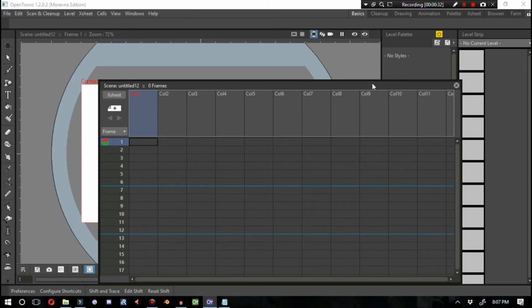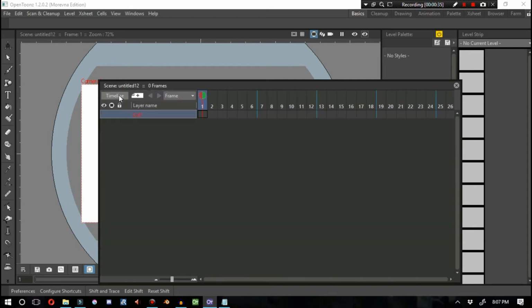It's called the X sheet. I don't really use the X sheet anymore, but through the playlist, I used to use this all the time because there was nothing else to use. If you click on this button right here that says X sheet, it'll turn the X sheet into a horizontal timeline. Although the X sheet and the timeline both have the same functionality, most people are familiar with a timeline inside of their animation software.